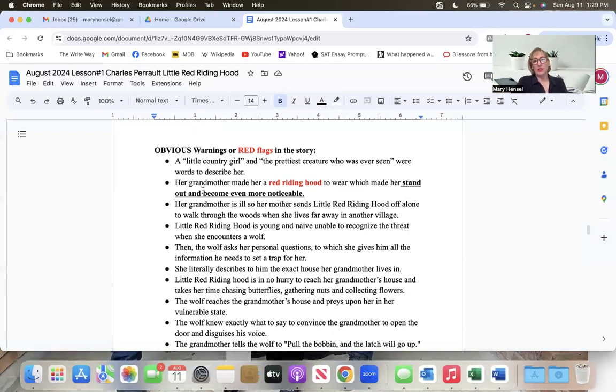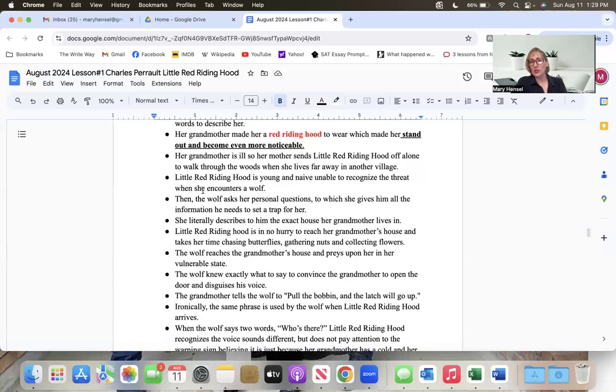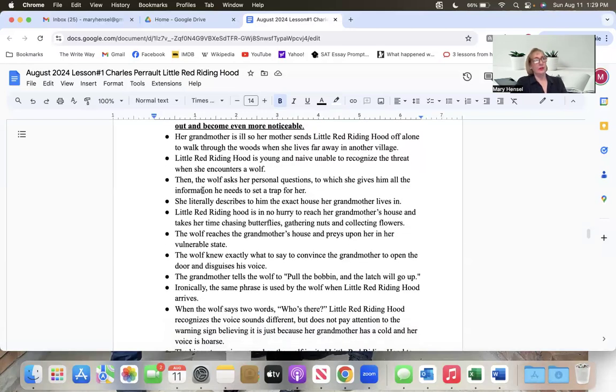Little Red Riding Hood is, of course, young and naive, unable to recognize the threat when she encounters this wolf. Okay, and the wolf is very, very sneaky, right? He asks her personal questions. Okay, she didn't have to answer, did she? Here's the problem. She gave him the exact reason. My grandmother's ill. My mother sent me with a pot of butter and a cake. Okay, there's ammunition right there. And then she says, that's my grandmother's house, the first one in the next village. Gave the wolf the address. She literally gave the address.